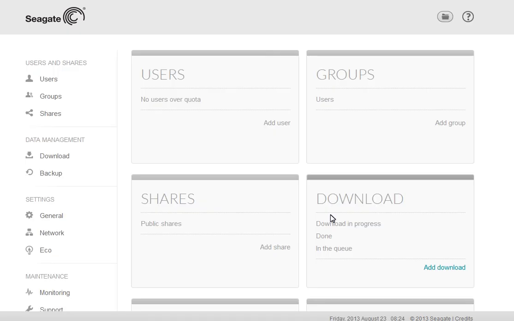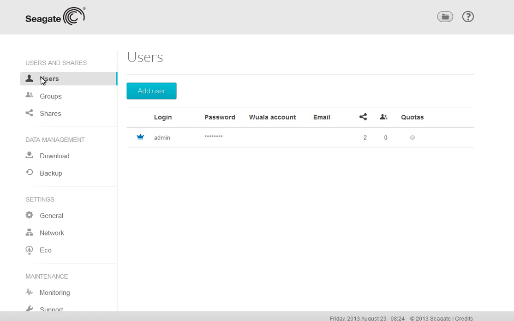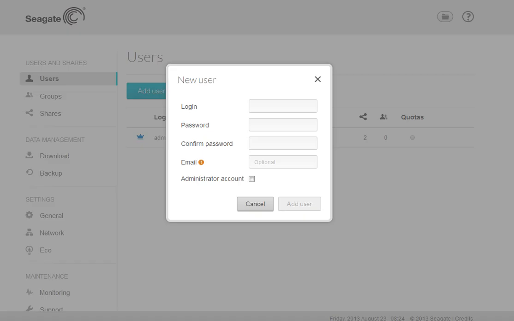After the interface launches, click on the Users menu item on the left side navigation bar. Once the Users page displays, click on the Add Users button. After clicking on the button, the new user setup text entry box will display.